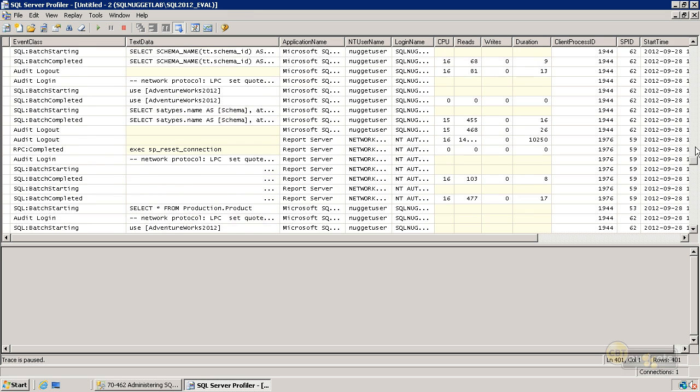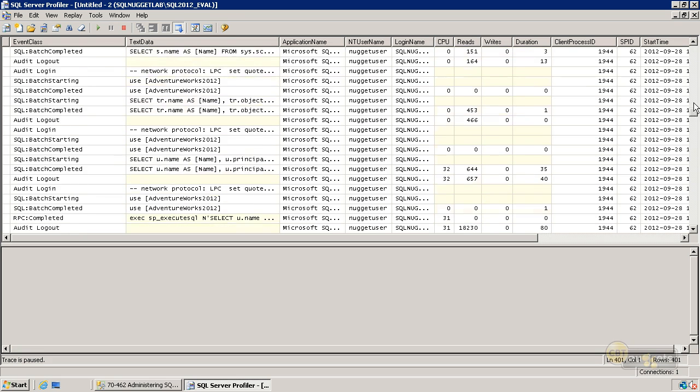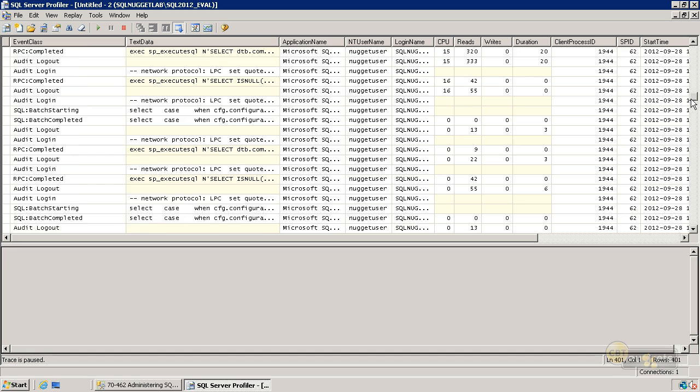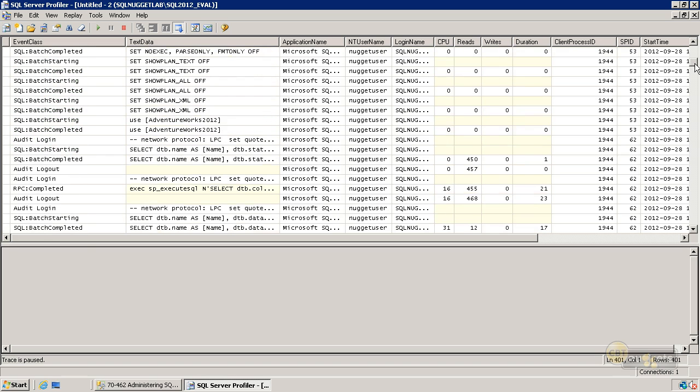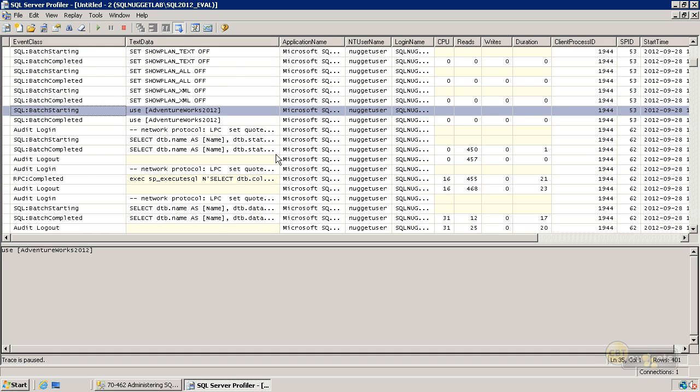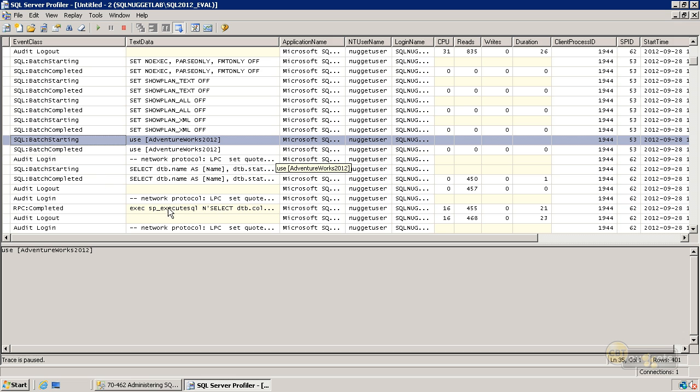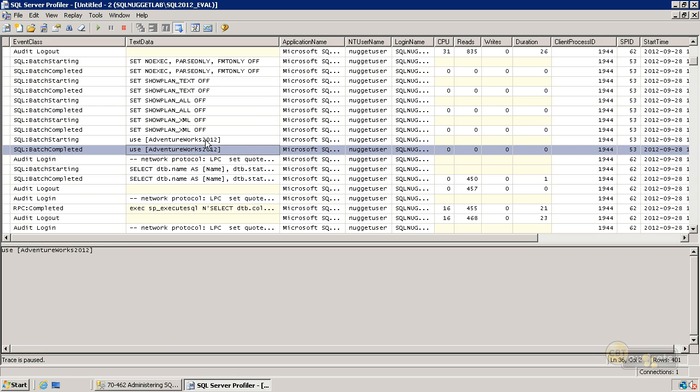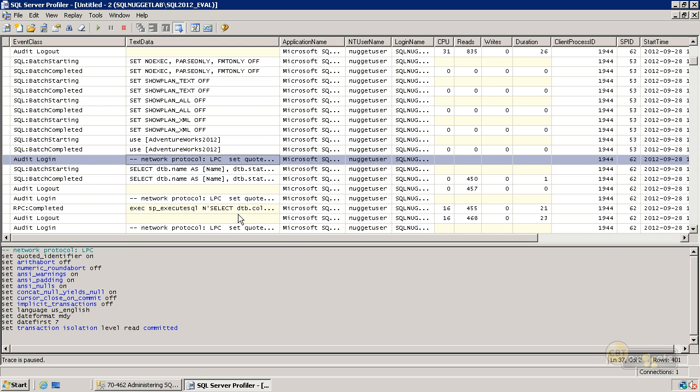So we know nothing was going on in AdventureWorks until we did something. So let's scroll up to the top here. We'll even find out where we logged in at. So that looks like this is where it started the batch, use AdventureWorks. So this was our login right here. Use AdventureWorks is where it switched our connection over to the AdventureWorks database. So this is where it all began. And that's where it audited our login.